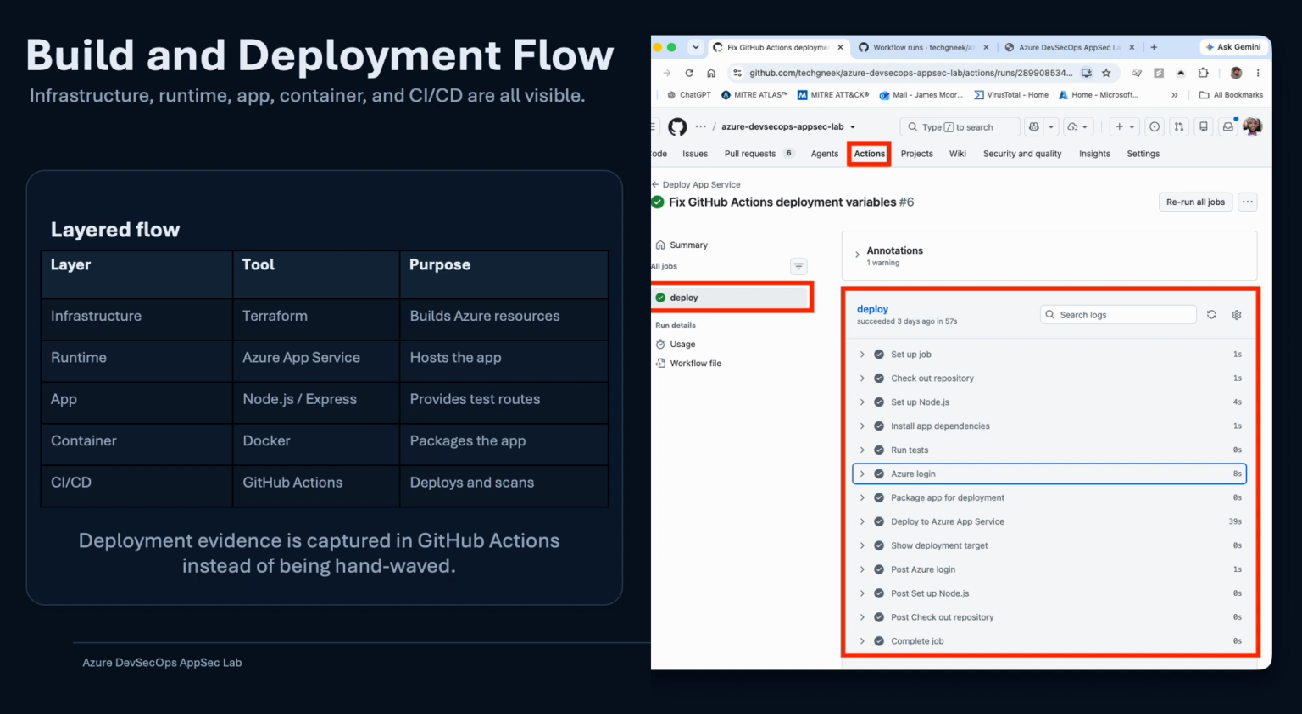This slide shows the build and deployment flow that we have here. At the infrastructure level, Terraform builds the Azure resources. This includes the resource group, app service plan, and the Linux web app. Azure App Service is the runtime where the application is hosted. The application itself is built in Node and Express, as I mentioned before, and Docker is used to package the app as a container image. GitHub Actions handles the CI/CD side. That means deployment and security workflows can run from the repository instead of everything being done manually.